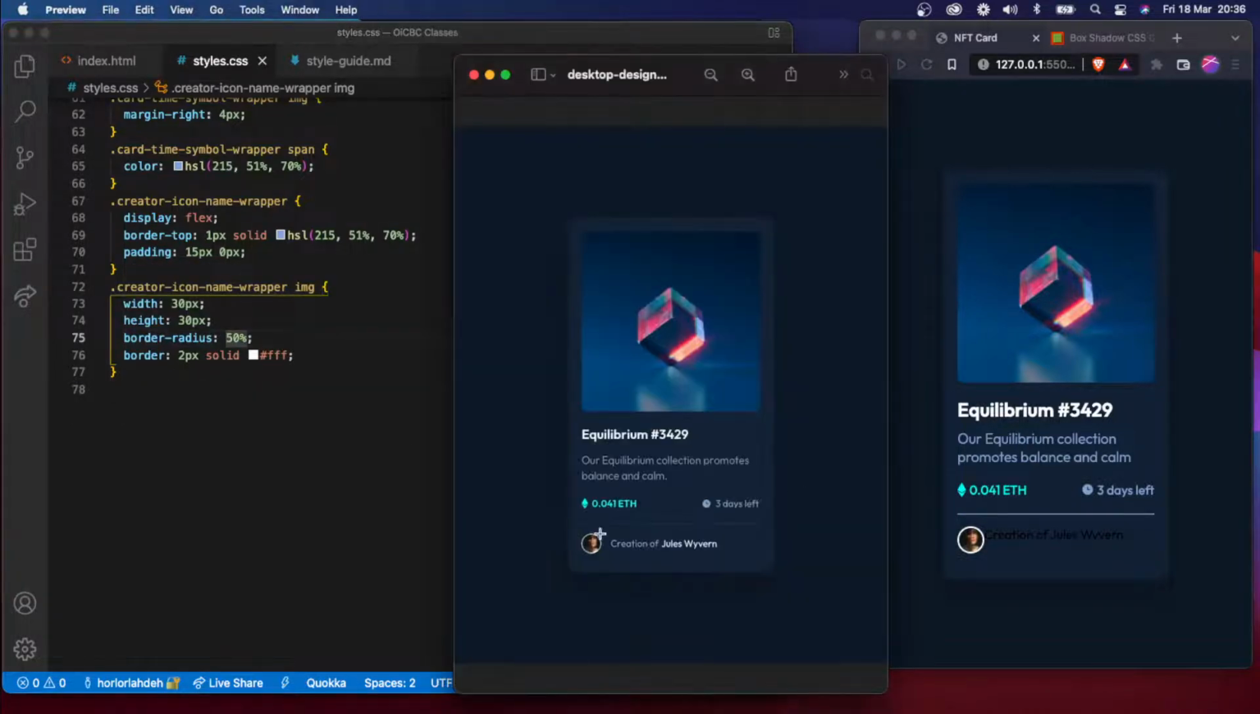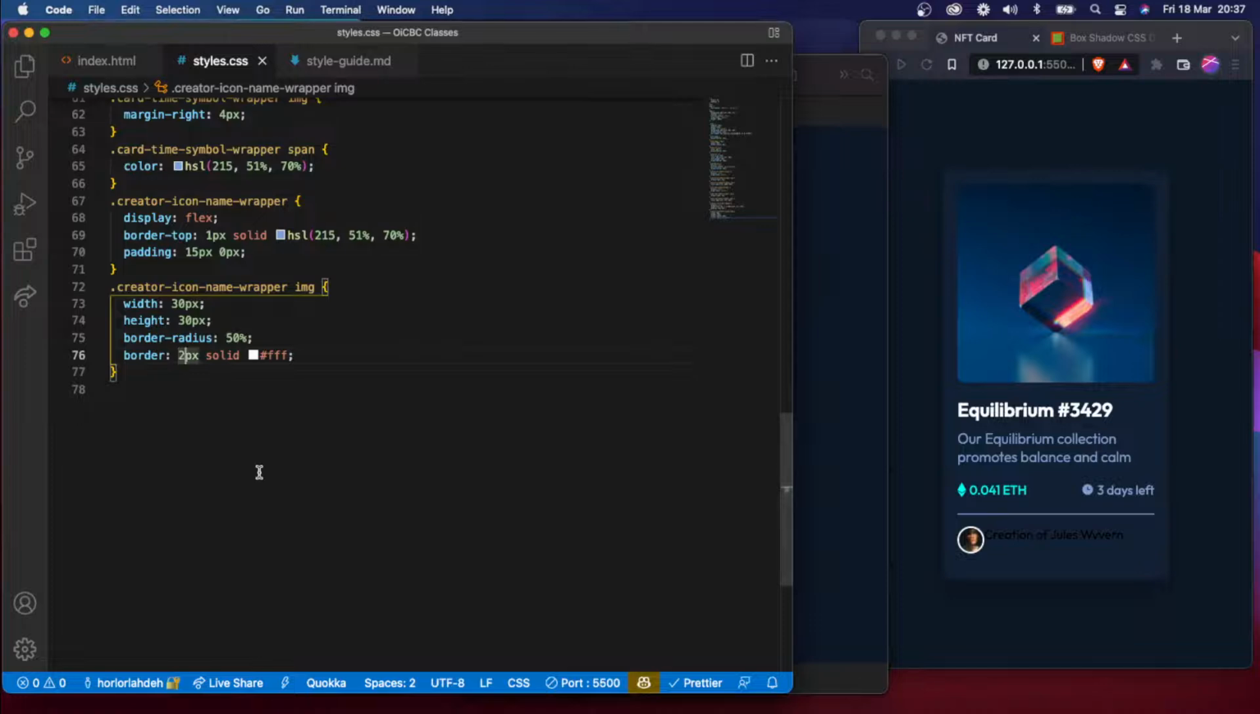So around the image, I think it is too thick actually. So let's make it 1 pixel. So I think that's it.